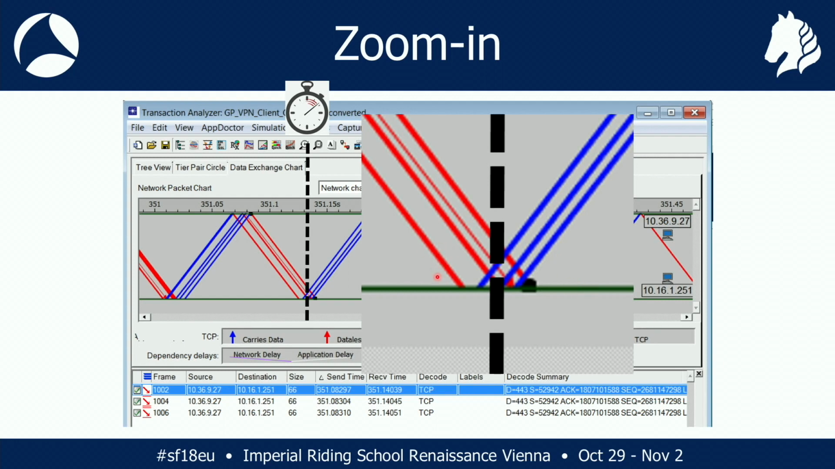So an ACK comes in, data goes out. This ACK comes in, data goes out. This skinny ACK comes in, data goes out. But this ACK comes in and nothing happens. That's a visual clue, and we're going to look at that in more detail.